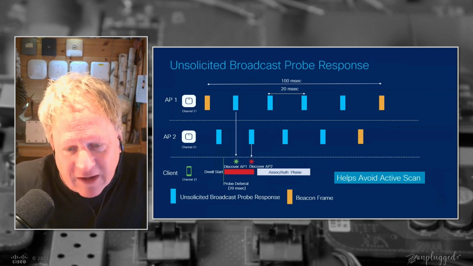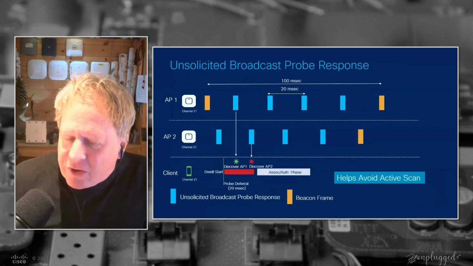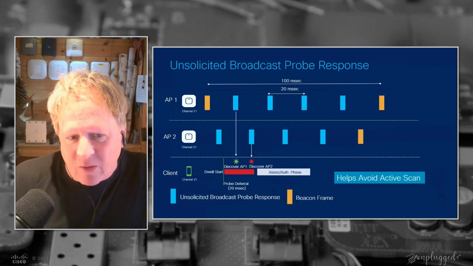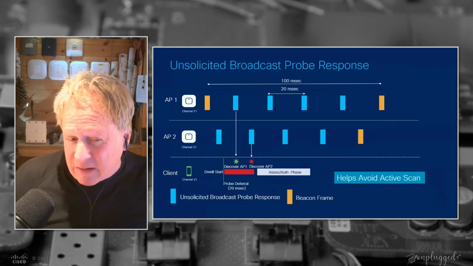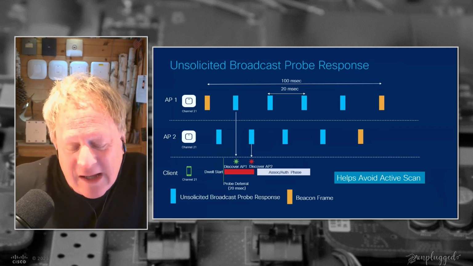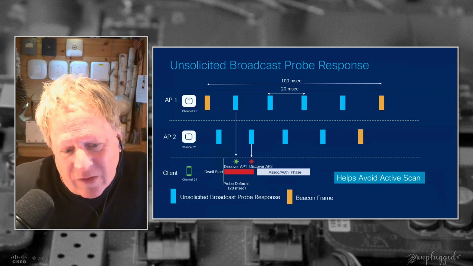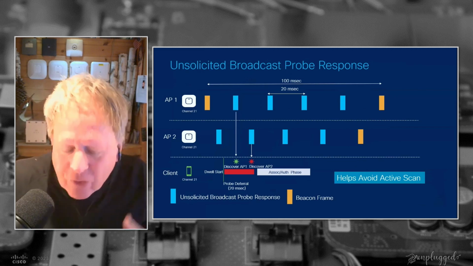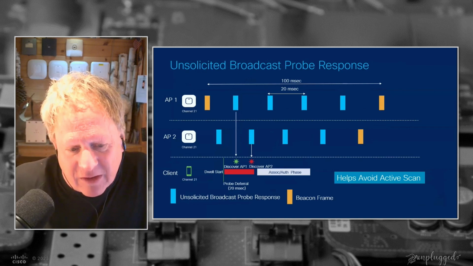The unsolicited broadcast probe response has a little bit more information in these probe responses. It's very similar to what you would find in a beacon, minus the traffic indication map, or TIM, which is used for power management. Because of that, with the unsolicited broadcast probe response, a client can actually go through the association process when it hears one of these.